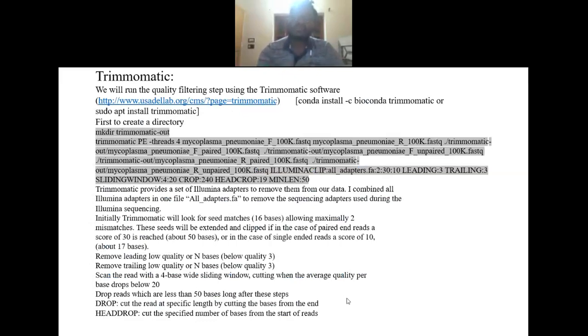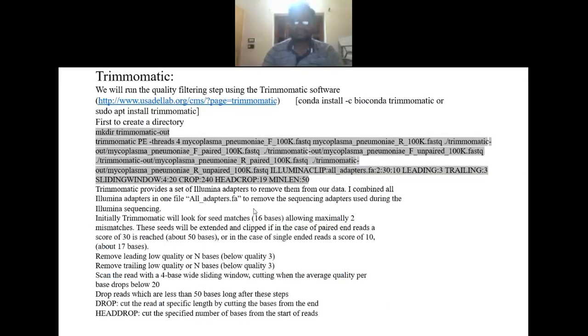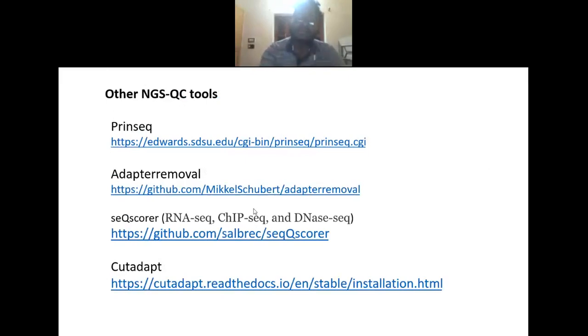Then we will use Trimmomatic for the trimming and filtering of the data based on the output from FastQC. We will see the graphs there and the quality of the data, and then we will process the data using Trimmomatic. There are other tools also available for quality filtering and analysis. One of them is PRINSEQ, another one is AdapterRemoval. So PRINSEQ has coupled both the outputs.